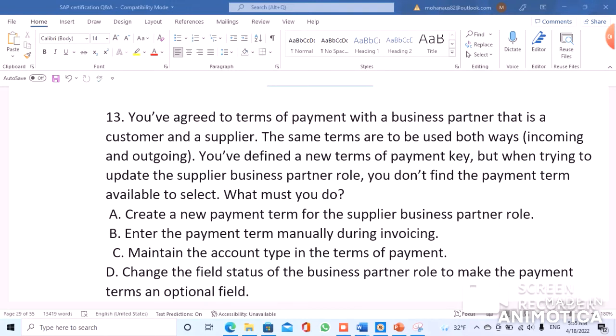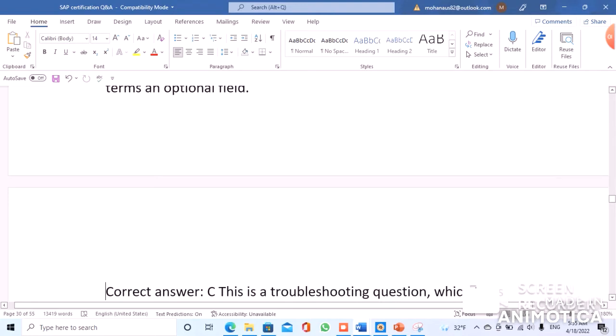Enter the payment term manually during invoicing. Maintain the account type in the terms of payment. Change the field status of the business partner role to make the payment terms an optional field. I think it should be D. Let us see. No, it is C.